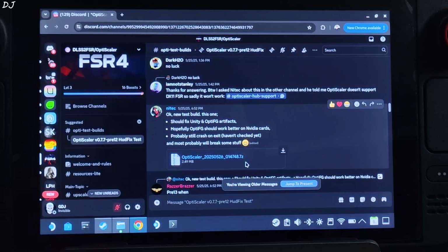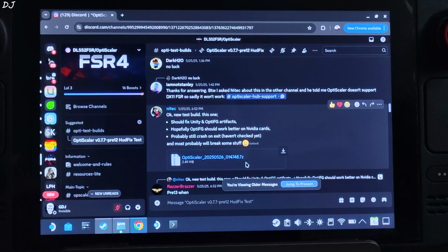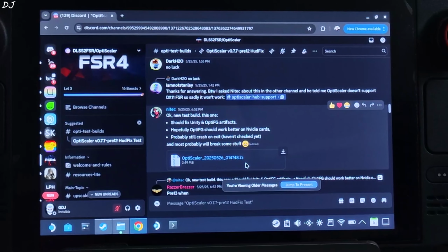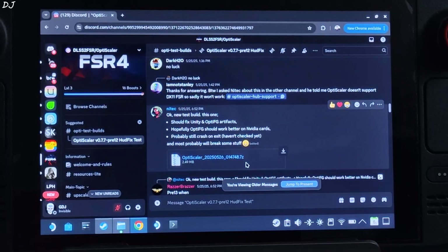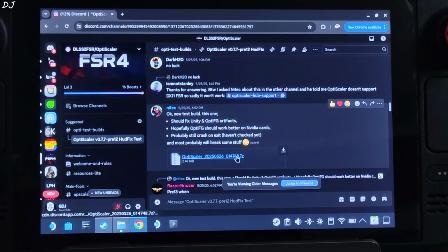You need to use this specific test build of Optiscaler mod in order to get FSR frame generation working properly in this game without any graphical artifacts. It's due to the game's engine, Unity 6. This build is available on Optiscaler's Discord server. I'll give its link in the description of the video, Google Drive link as well. Download it by clicking on the .7z link here.